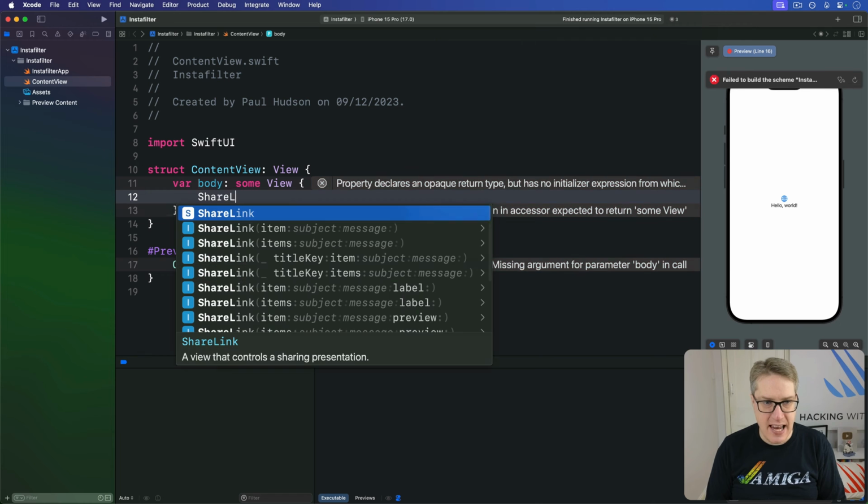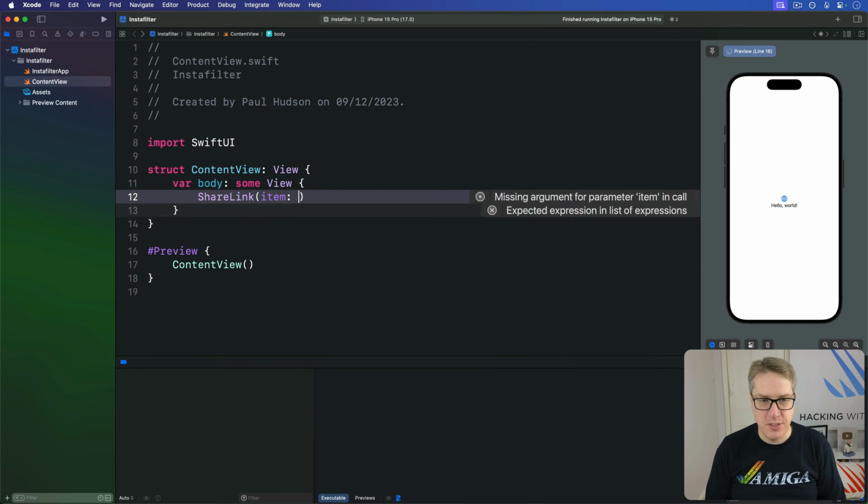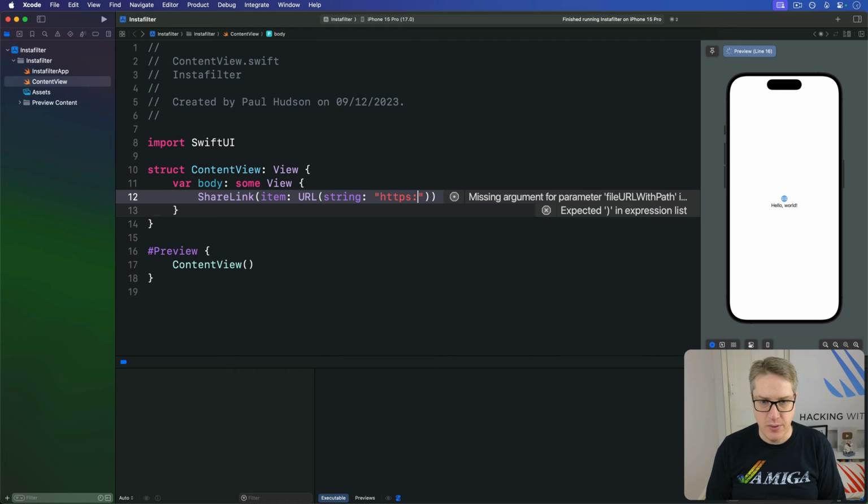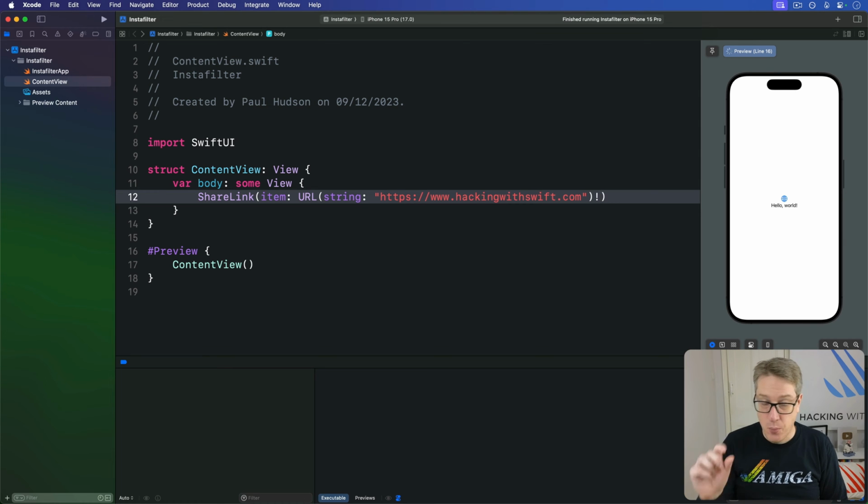We'd say there's a share link, and the item we want to share is a URL with a string of https://www.hackingwithswift.com. Now I've hand typed that URL. I know it's correct. I can safely force unwrap it. And that will show on the screen eventually when our preview catches up, the word share, with the little icon by default. There we go, boom.